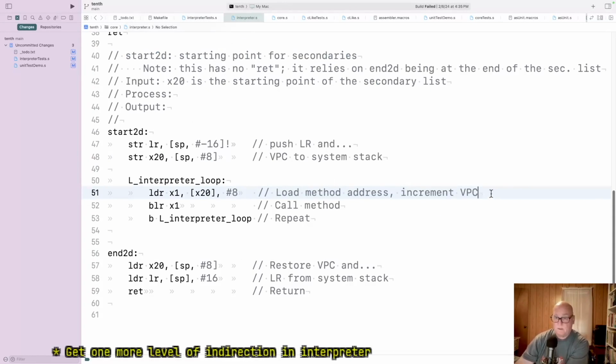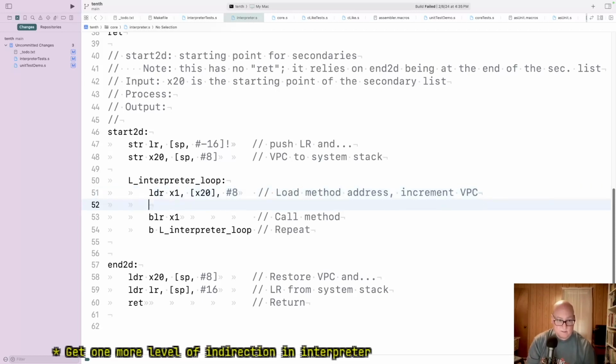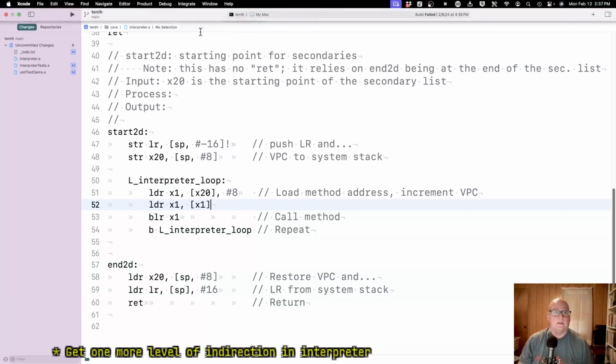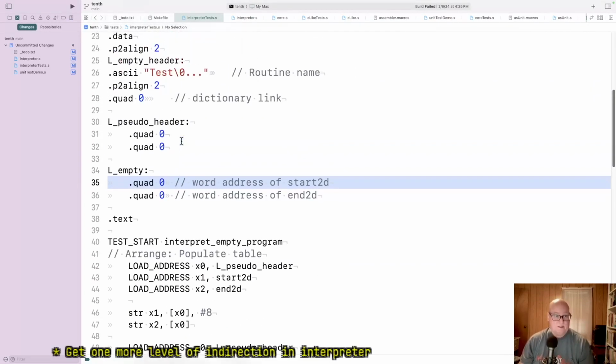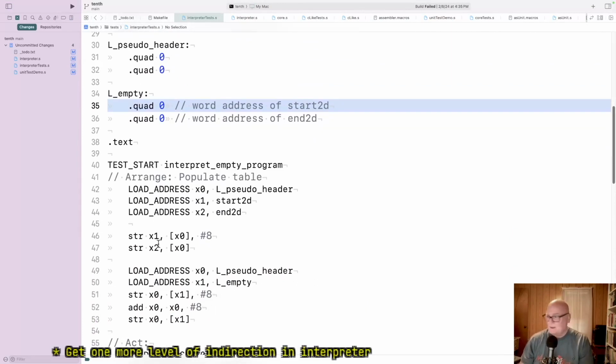Okay, so I think what we need to do is, and I'm not sure if we can do this like this, but I want X1 to be contents of X1. Okay, assuming it'll do that. I'm not trying to increment anybody. I'm just trying to get the contents of that cell. Not sure about what started L empty plus 8. Let's make sure. Hopefully it's the pointer to 2D N2D. Okay, so L empty plus 8.